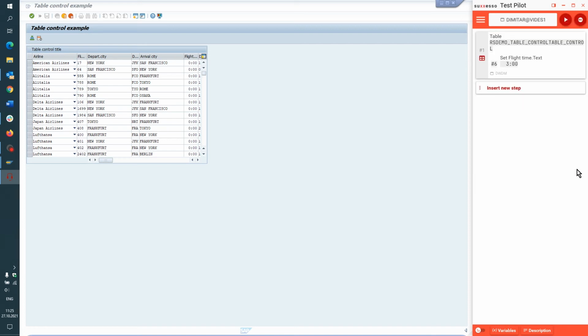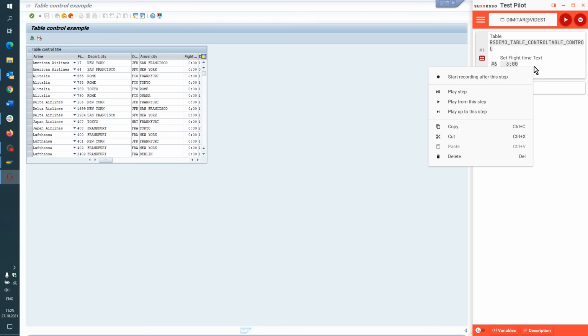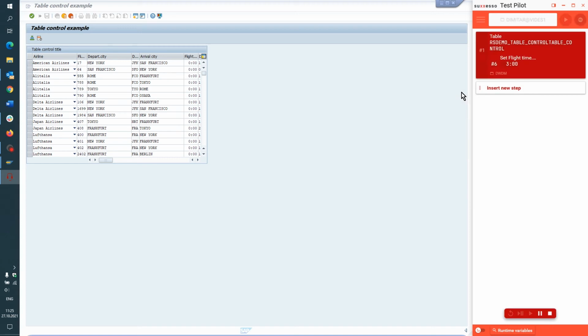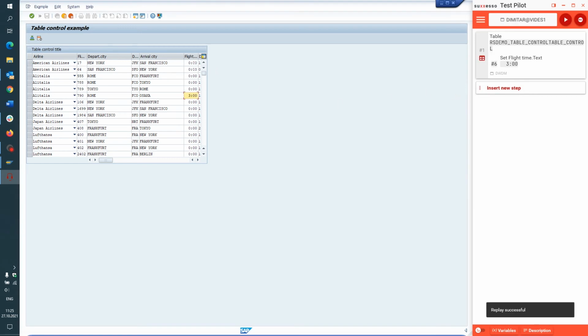Let's say we want to use row 6 and we want to set a flight time of 3 hours. Now, if we play this step by using the menu which opens when we click on the right mouse button, we see that in row 6 of this table the flight time has been set to 3 hours.